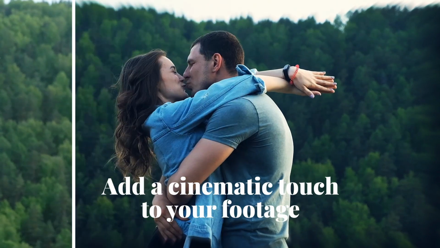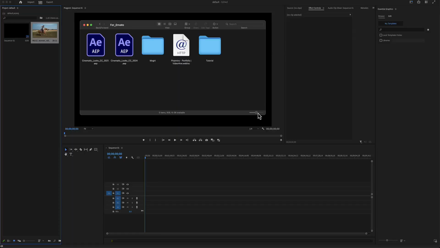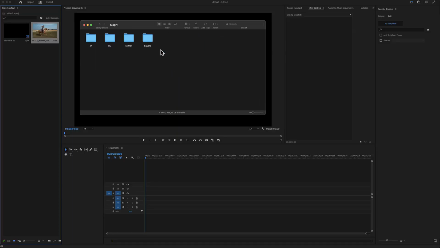Cinematic looks for Premiere Pro. Here's the folder you have just downloaded, and in the Mogs folder is all you need for Premiere Pro. There are four folders, the same identical looks but in different aspect ratios: 4K, HD, portrait and square. In our example, we will use the HD.